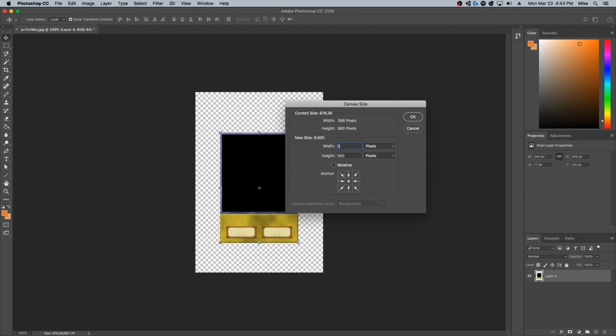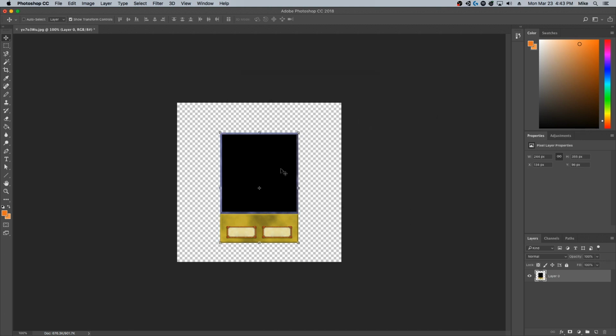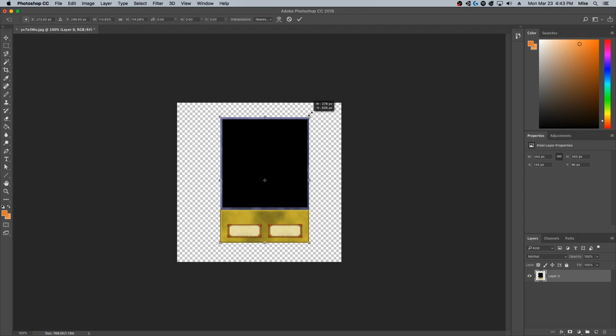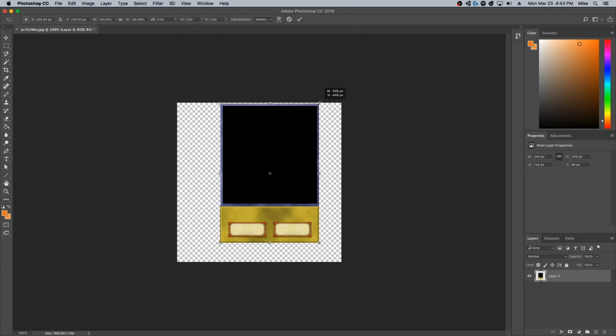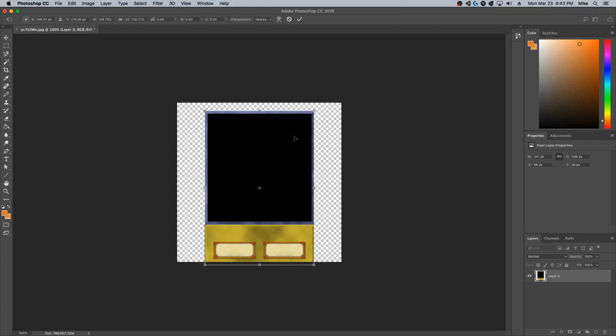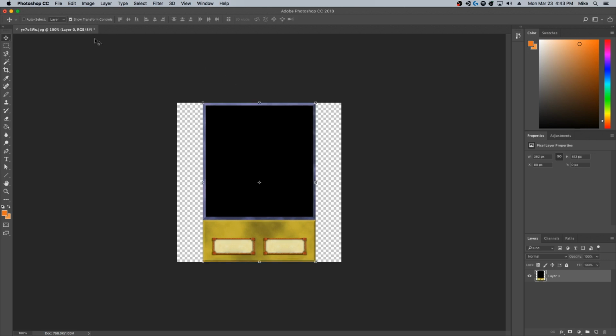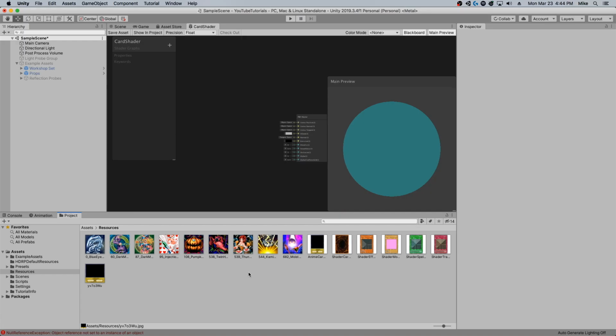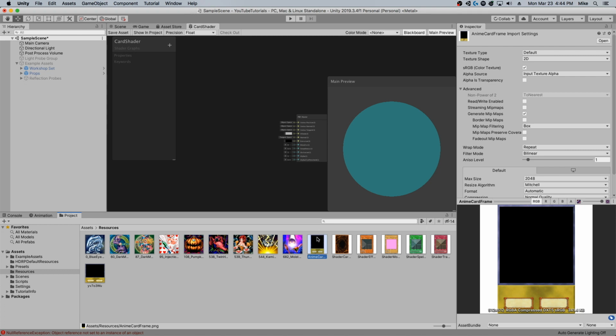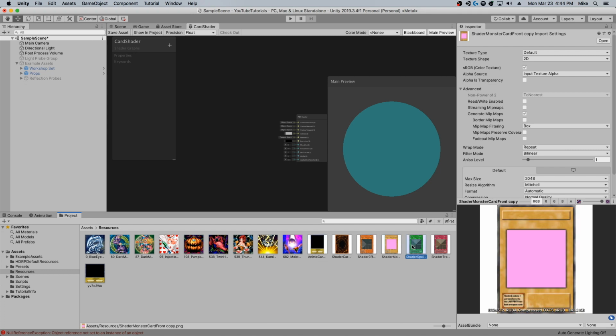Then canvas size 512 by 512. We will proceed, and then I'll just go ahead and center this back up. With that centered up, I'll go ahead and save it again. You'll see if we come here, we've got a card border that matches the other ones. But we're going to work with these first, since these are the ones that I know.